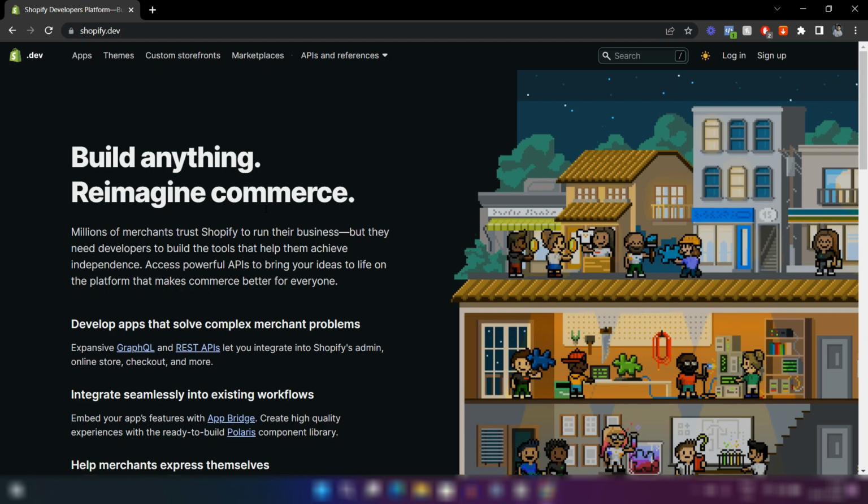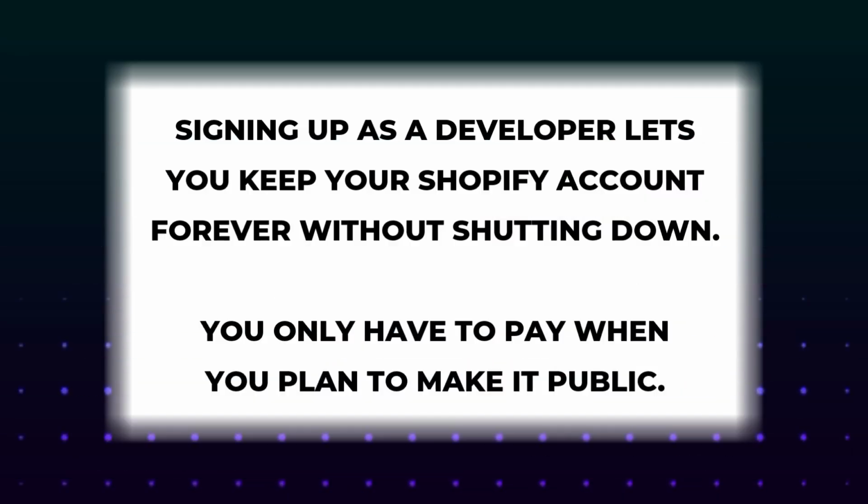So you must be wondering, what is the advantage of signing up as a developer to Shopify instead of just going to shopify.com? The benefit you get is that when you create a Shopify store as a developer, you can keep the store as long as you want. There is no limit of 14 days or 1 month. It's like an unlimited trial.